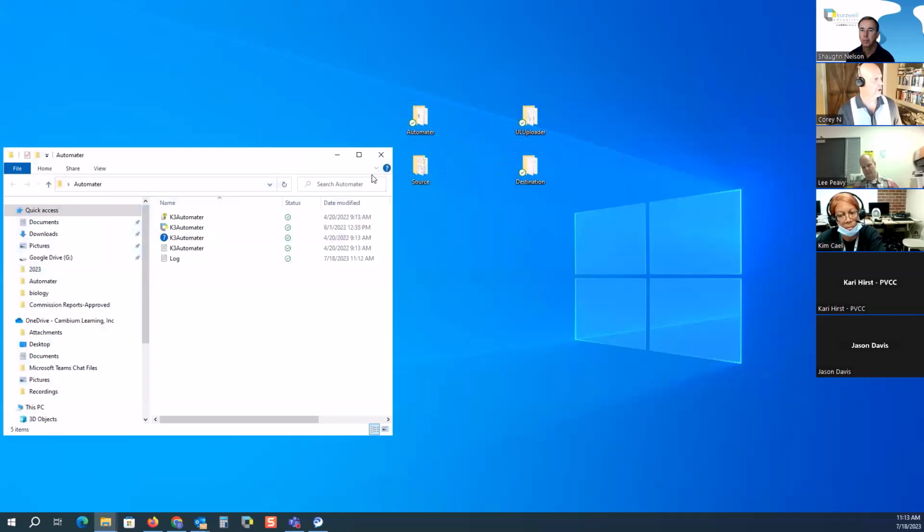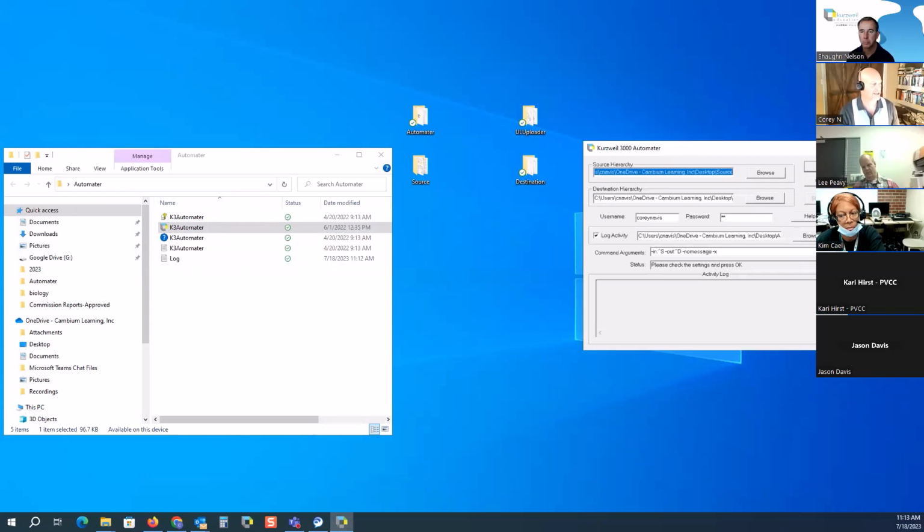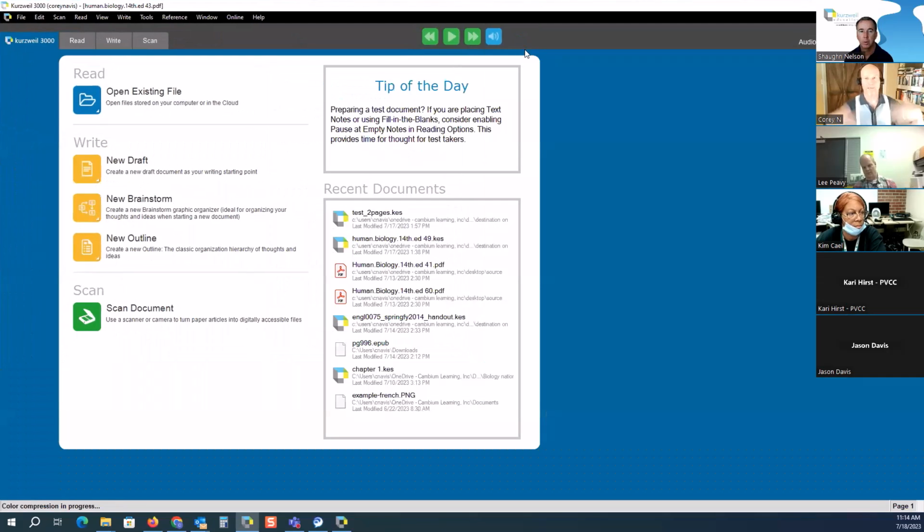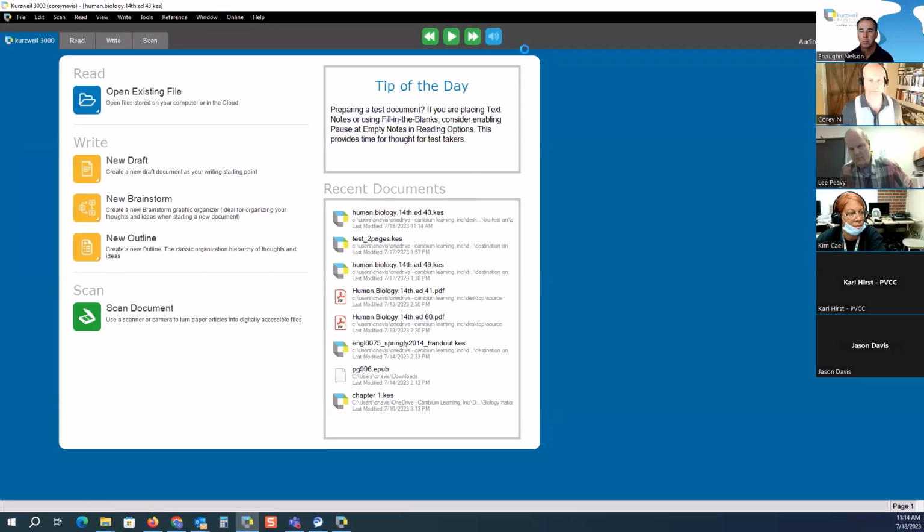I'm going to open up my Automator and hit OK. If there are no new files in there, it'll say waiting for work. I've got to put in my password. Kurzweil's working on another page here, so I'll try to bring that over for you in just a moment. What Kurzweil's doing is it opens up Kurzweil and starts remediating these pages.